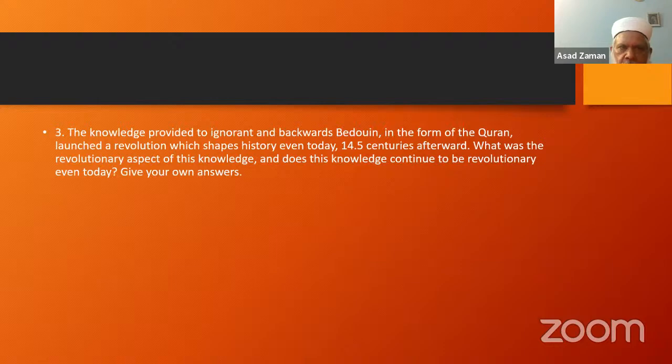But the problem is that we never try to understand the true message of the Quran. Most of us have never tried to read the Quran with translation to understand what Allah subhanahu wa ta'ala wants to give as the message. So if we actually try to understand the message of the Quran, then definitely it will help us, and it will definitely bring a revolution in this world.